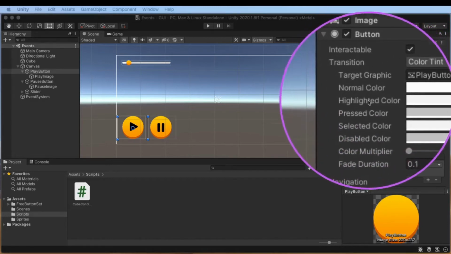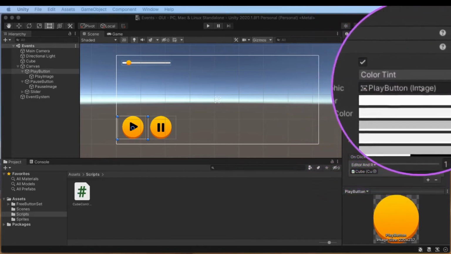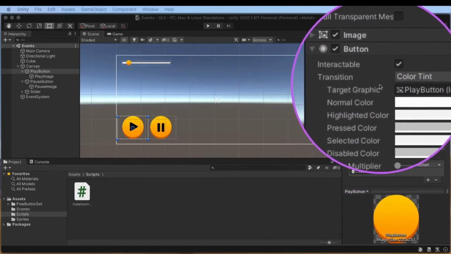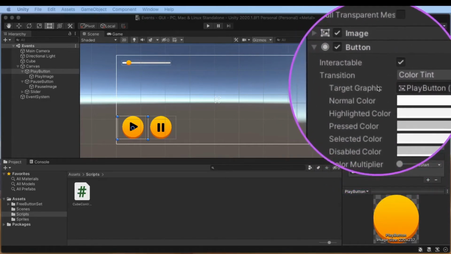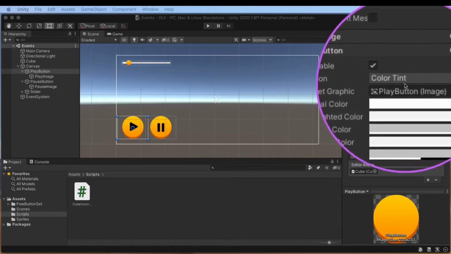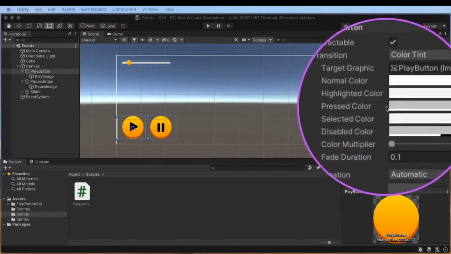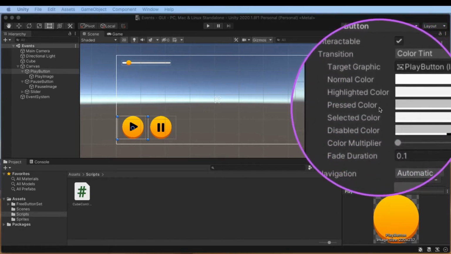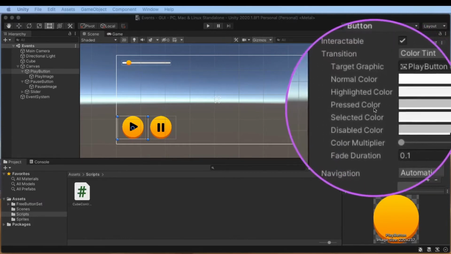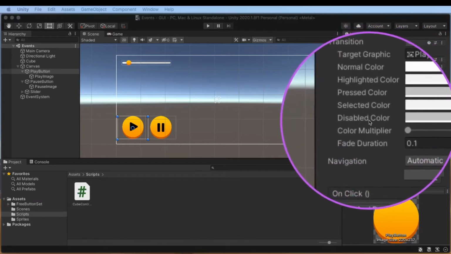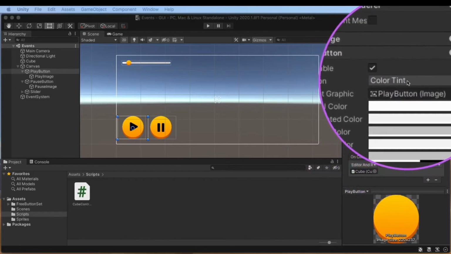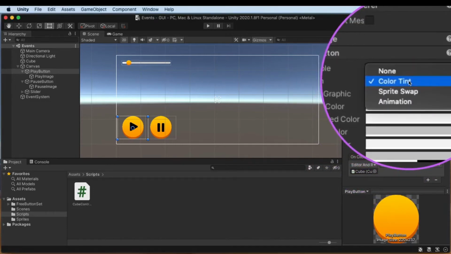We then have this larger section here called transition elements. Basically, this defines the graphical changes that happen to the button when it's interacted with. So here we've got a color tint change. You might not really be able to see it very well, but there's a slightly different color tint which is applied when the button is pressed or if it's disabled. We could also choose to, for example, change the sprite on the button when it's interacted with, or play an animation.